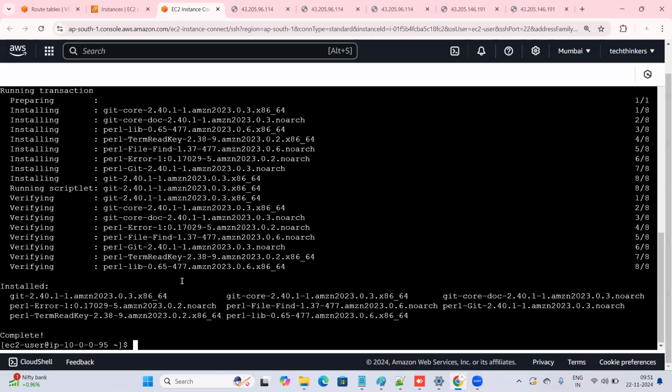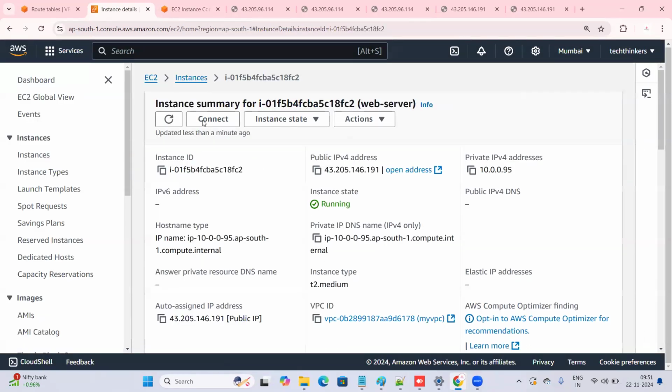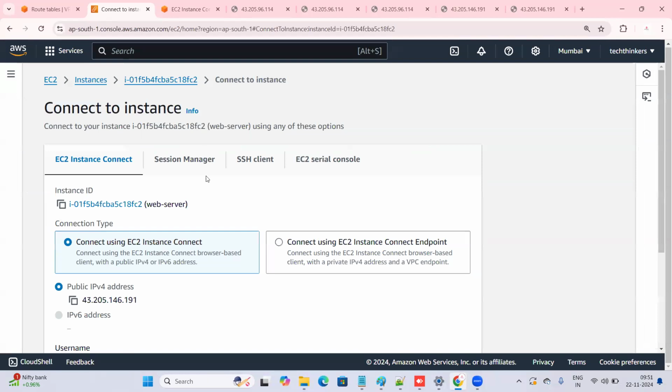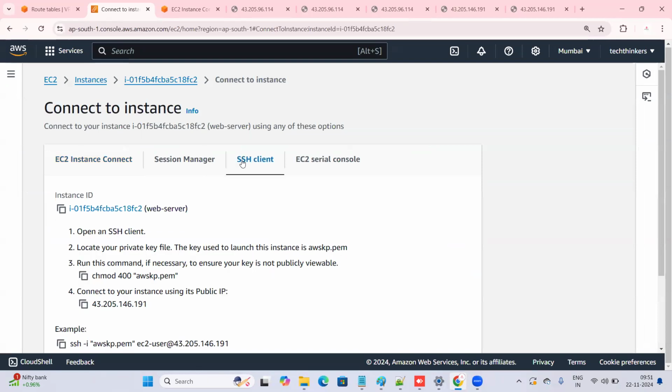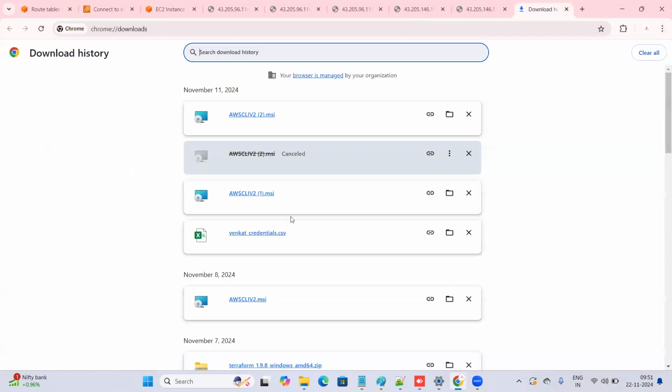We need to install Git Bash on our machine, and we need to use this command. What is the command we use to connect to the server by using Git Bash? Click on connect, go for the SSH client, copy this SSH command, and make sure that the AWS key pair is there.